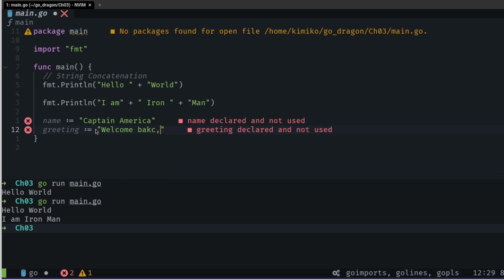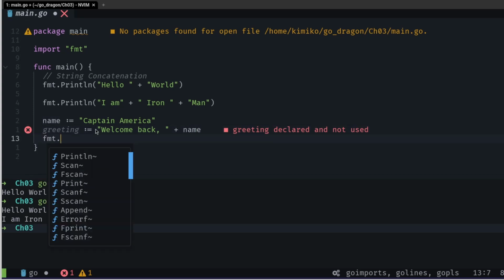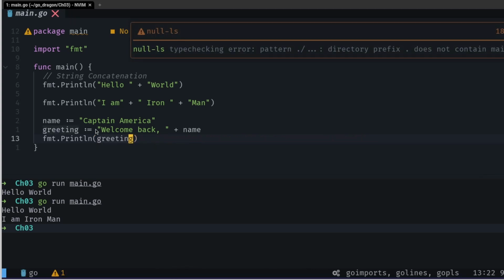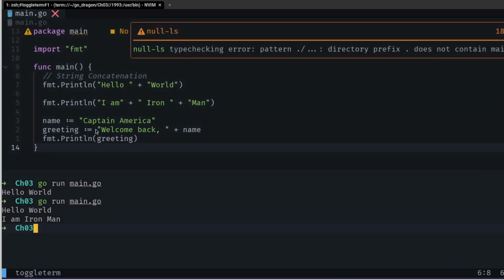back, and then name. Let's see if it works or not. It works. Welcome back, Captain America.